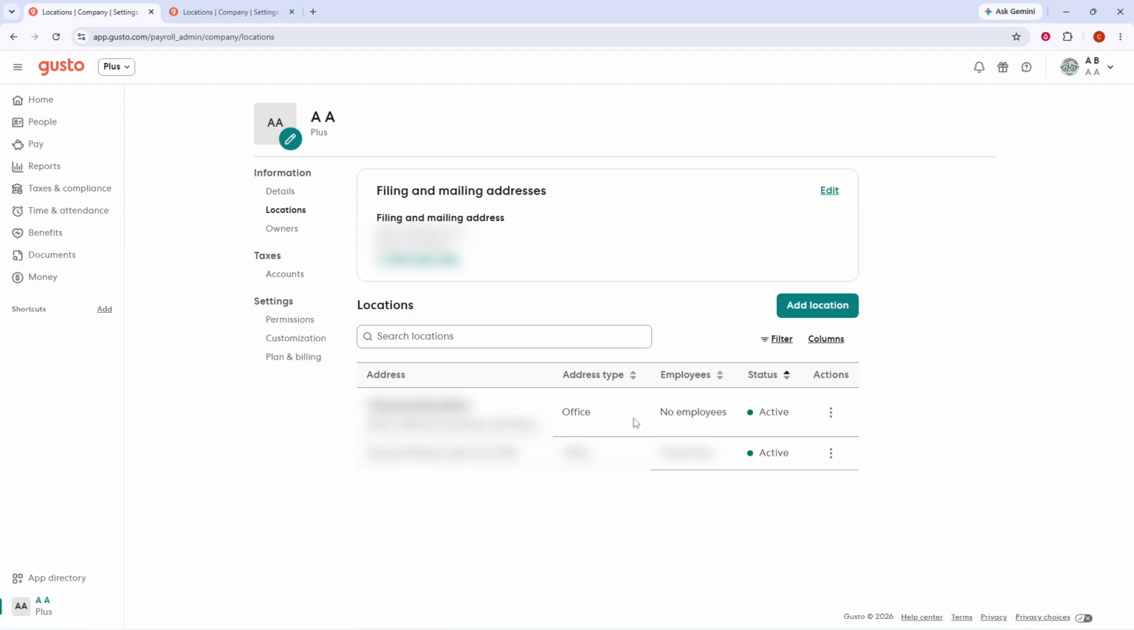If you're making this update because your business has moved, it may also be worth reviewing any other company settings that rely on location details, just to keep everything consistent.